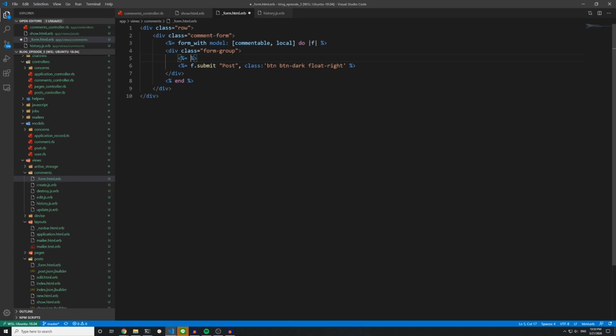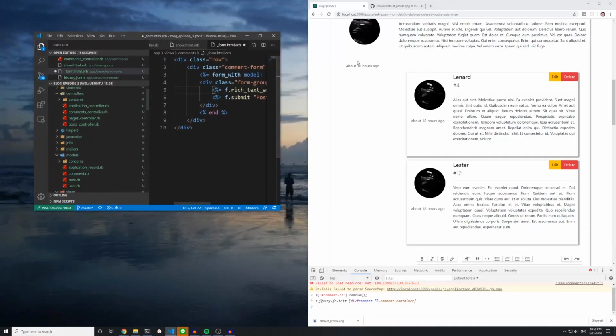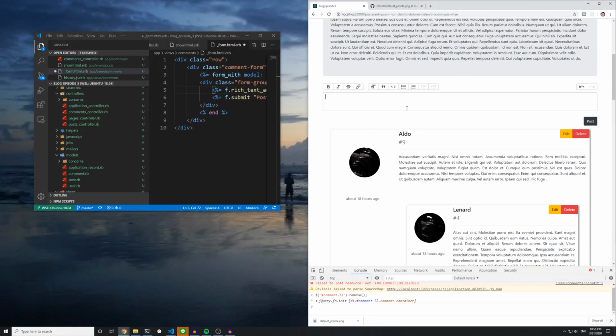Or we're using Action Text, which means we're using Trix, which is a rich text area. So for this, we say f.rich_text_area for the :body. We give it a placeholder, and we just say something like, say something. And if we come over to this, you can see all that "say something" is, it's just what the thing says when you're not focusing the text area.